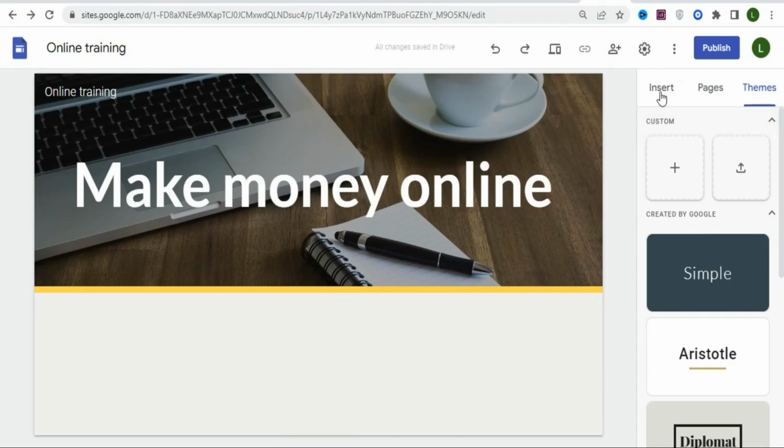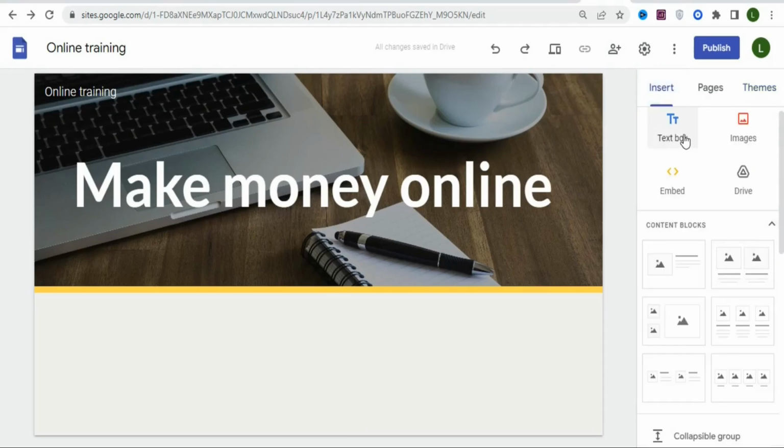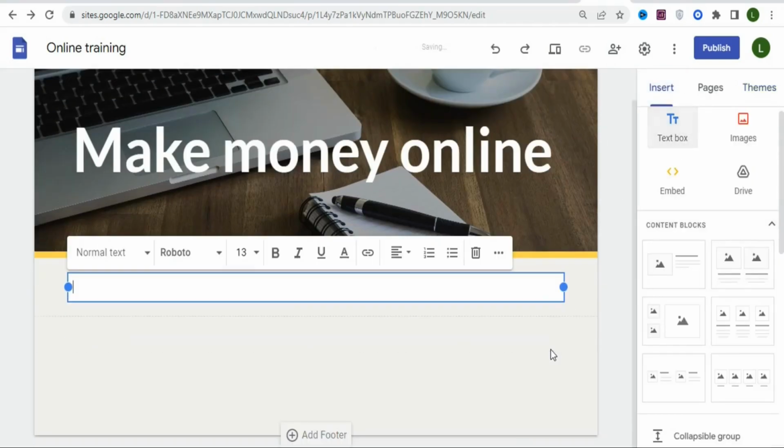So just come right here, click on insert. Once you click on insert, click on text box. Once you click on text box, you are going to see a page like this. Just type what you want to write here. So in this case, I'm going to write a complete tutorial on how to make money online for beginners.